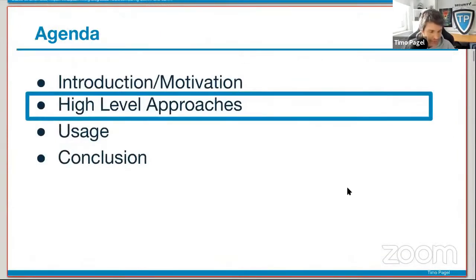So after we clarified what a maturity model is, let's come to the approaches you might want to take.